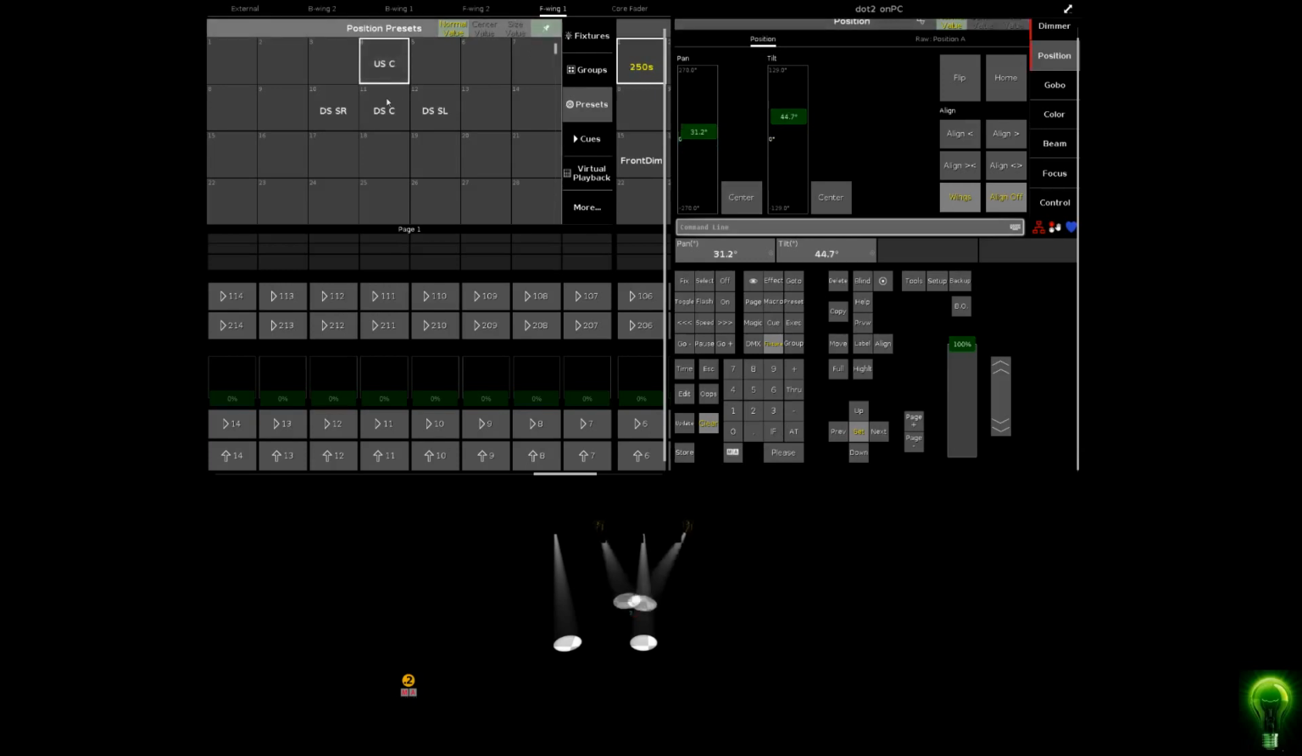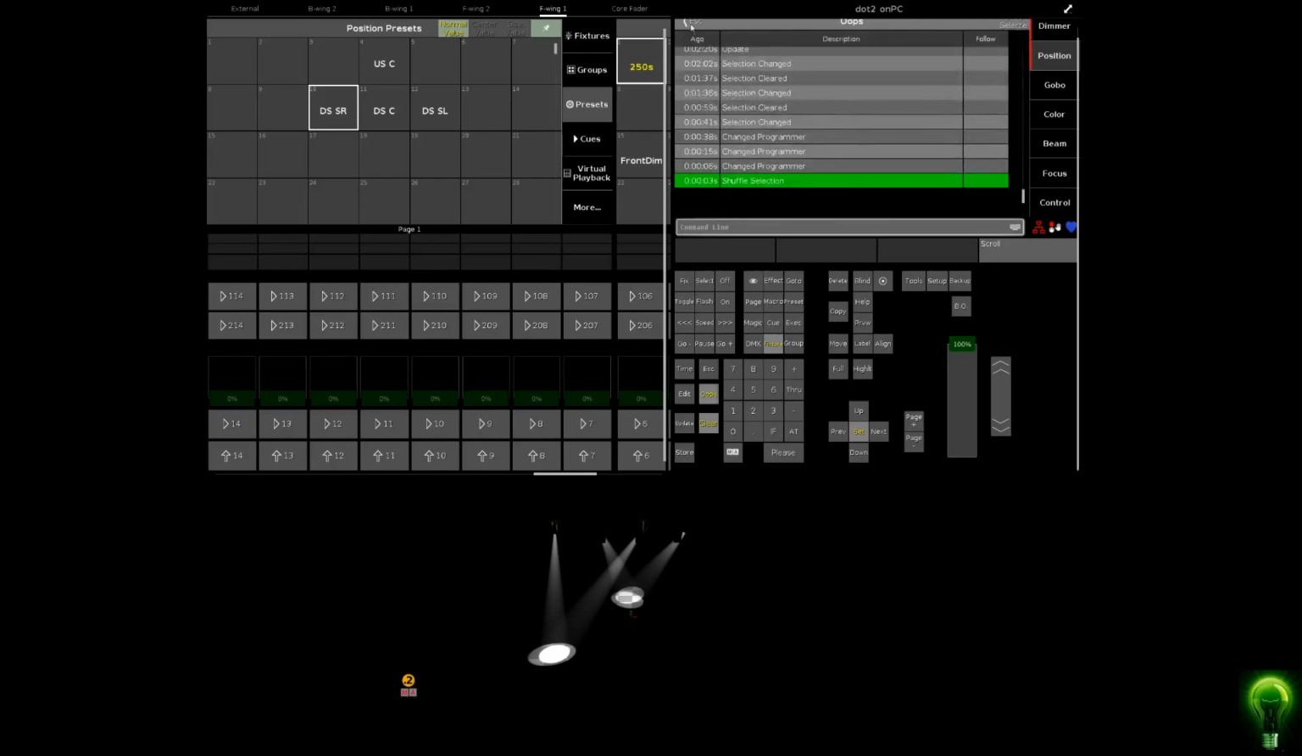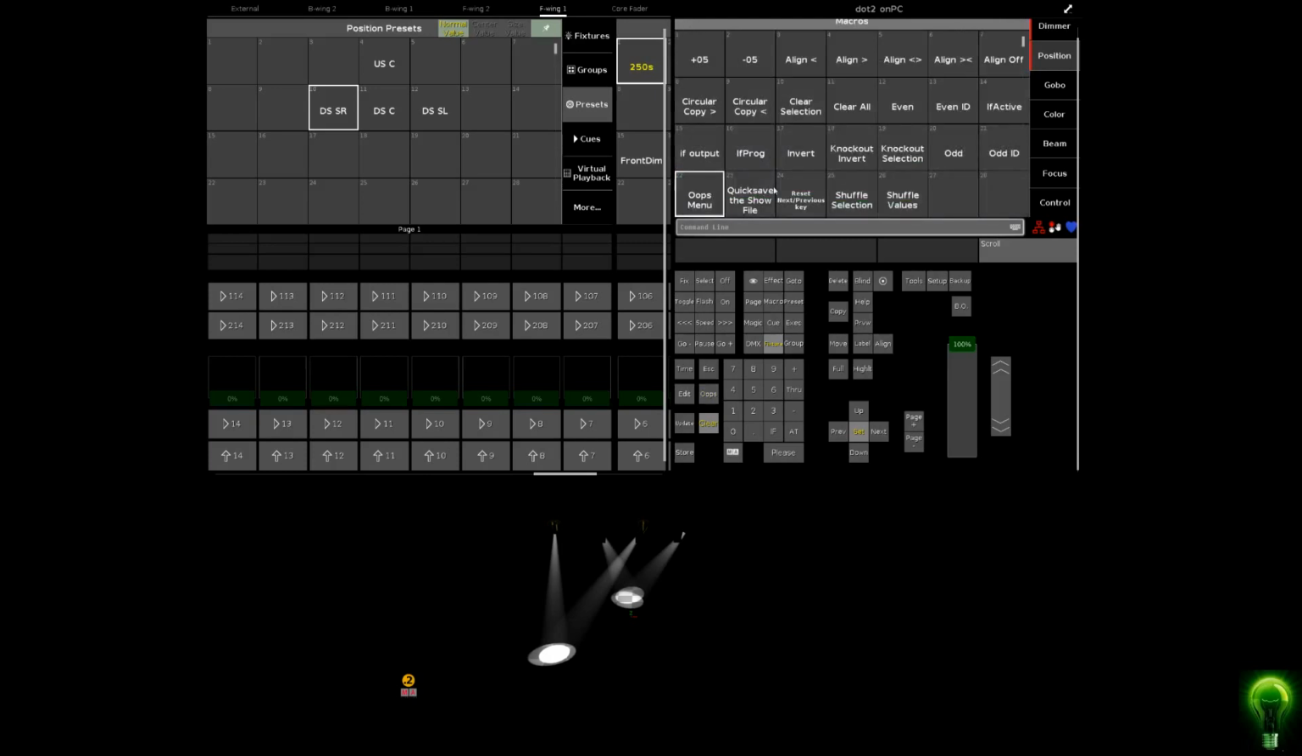We can do our even ones, and we can go macro, and we can go odd ID, and we can do those. We've got shuffle selection, which is great for effects, your oops menu, and you can go back and undo what you've done, quick save the show file, and the normal ones: if program, if output, etc. For corporate venues, stuff like if output is incredibly handy.